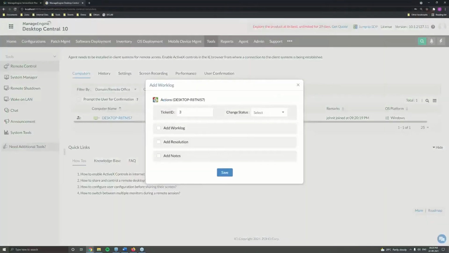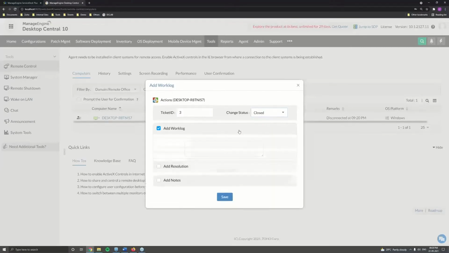So let's say I finish my required tasks over here and I access the device manager and I install the required drivers or I update the drivers. Once completed, I can close this remote session window and you can see it will ask me to specify the work log for that. So the ticket is already selected. I can specify this as closed.